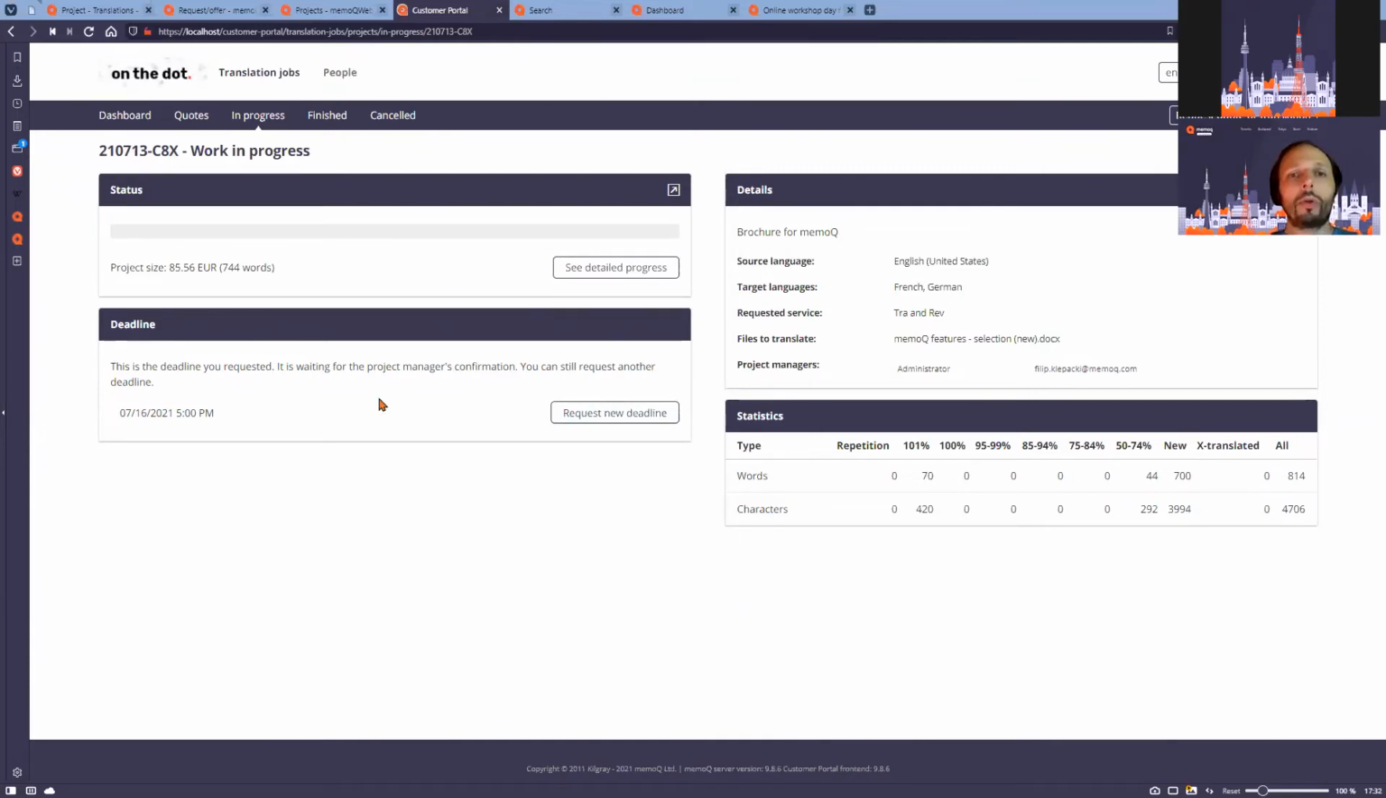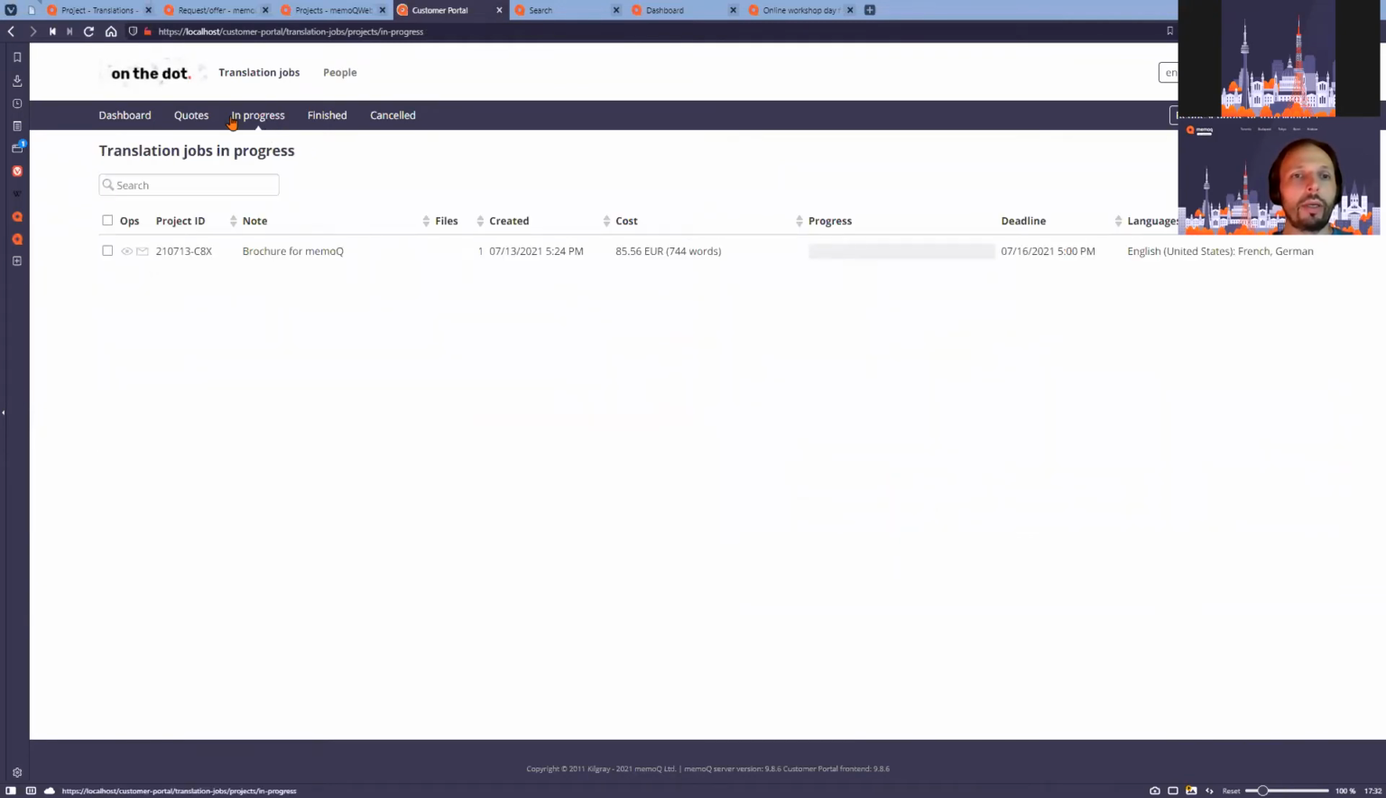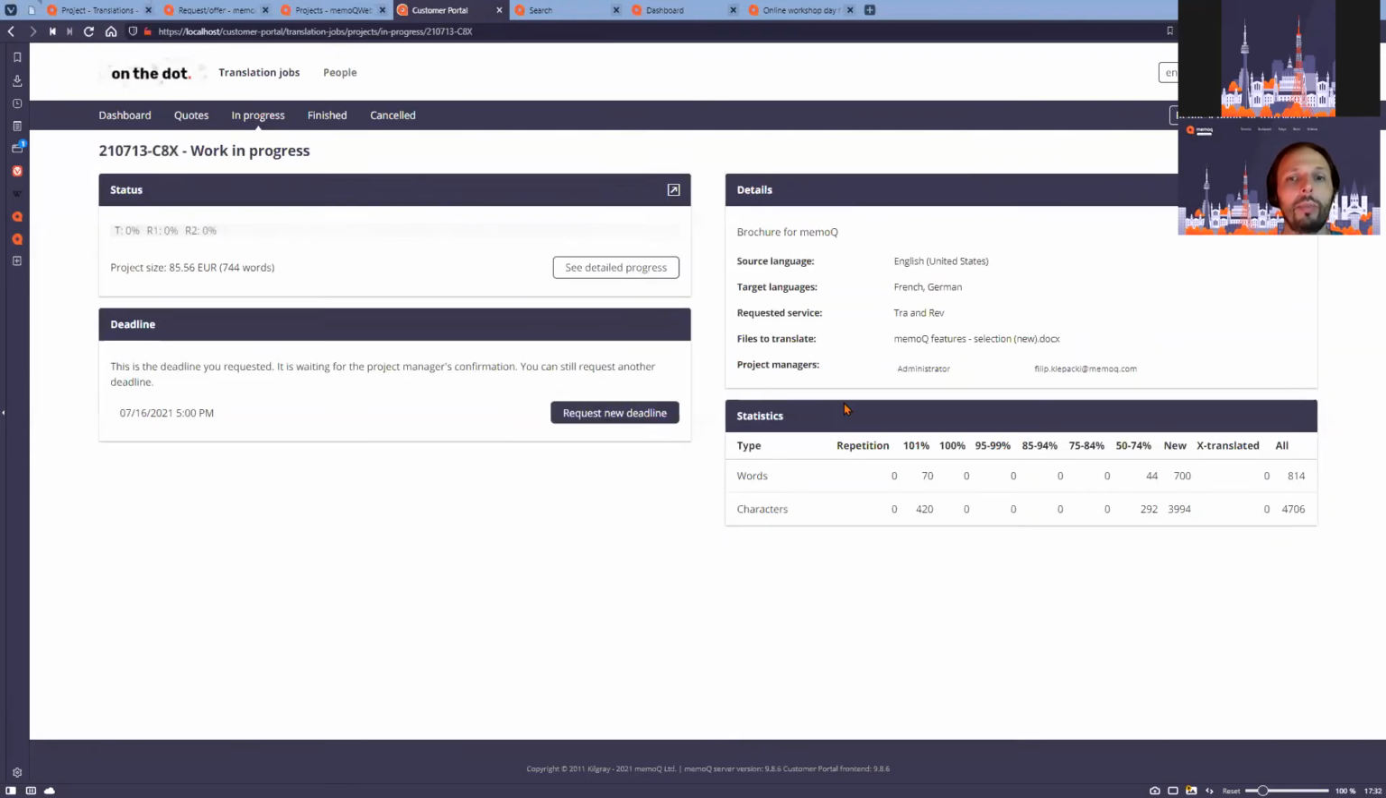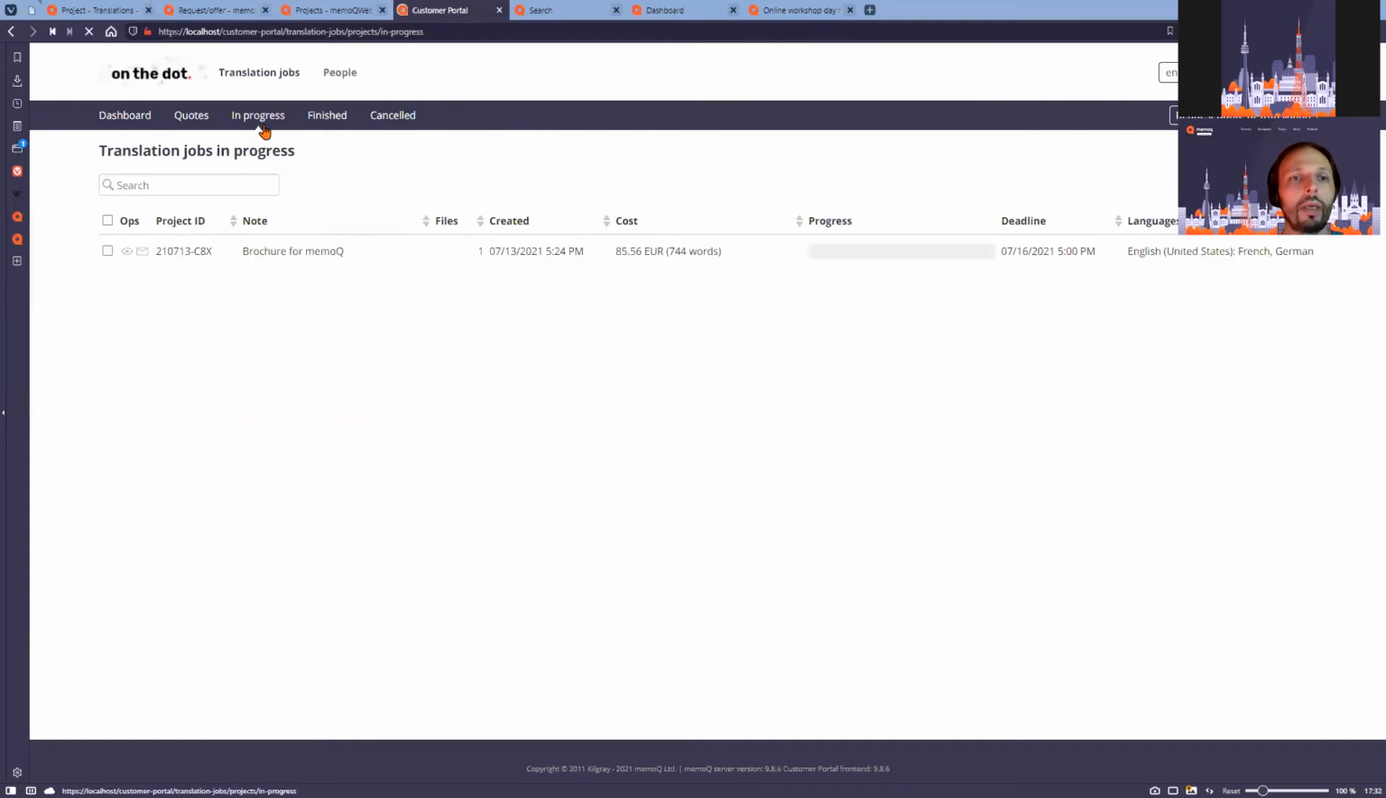Yes, the question: brochure framework, where is this? If you go to the projects in progress, to the list of projects in progress, you will see this note in this column, and you'll be able to find this project here. If you click on the eye, you'll be able to see this project. If you click on the envelope, you will contact the project manager that is assigned to you, to the customer. But this note really allows you to identify your project.